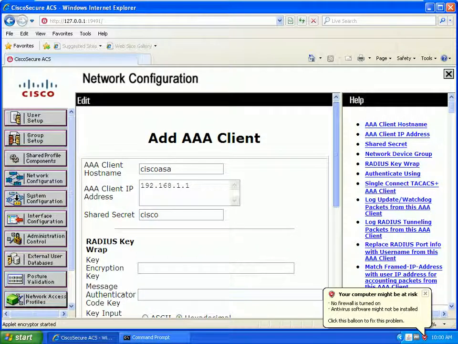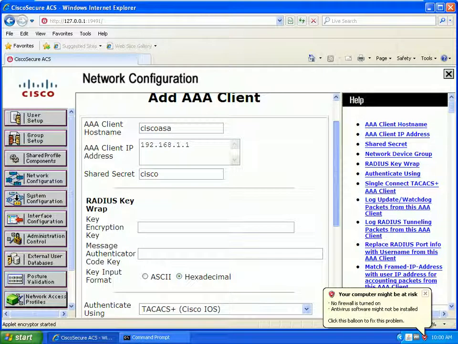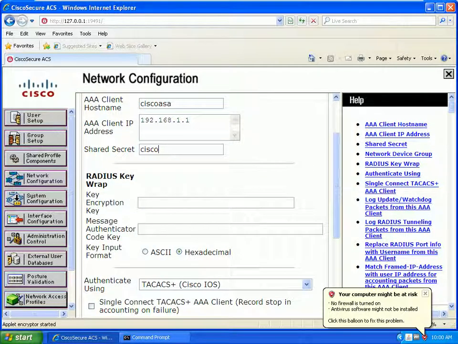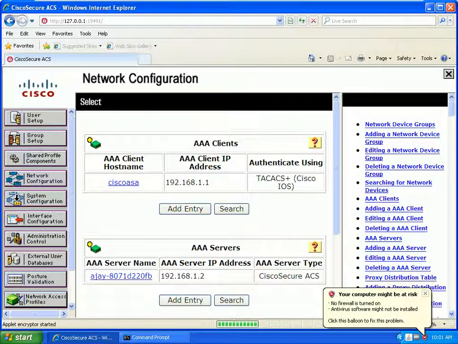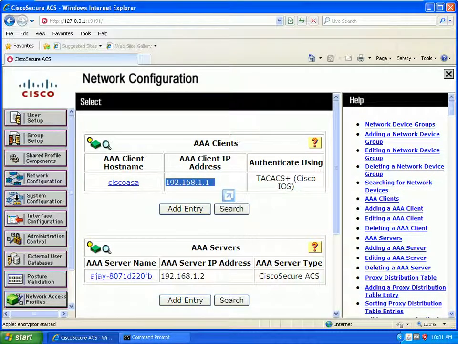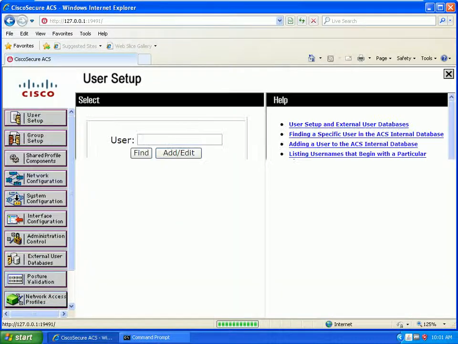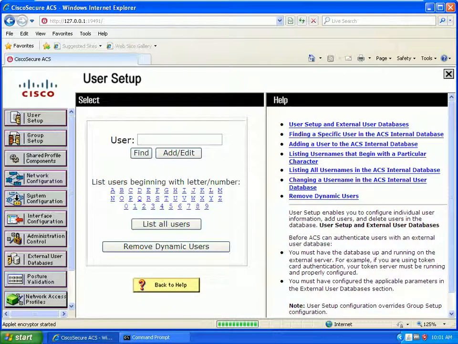Now we need to scroll down. The protocol here is authentication using tacacs plus. That is good. Then we need to say submit and apply. This is our client. Client means the device that will initiate the request to verify the username and password. In this scenario, my firewall will initiate the request for authentication, and it will authenticate using tacacs.